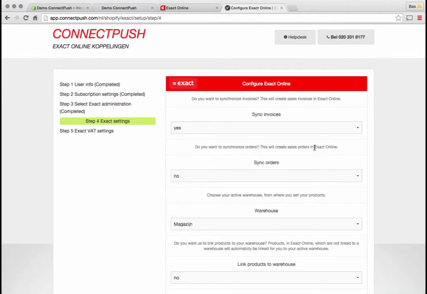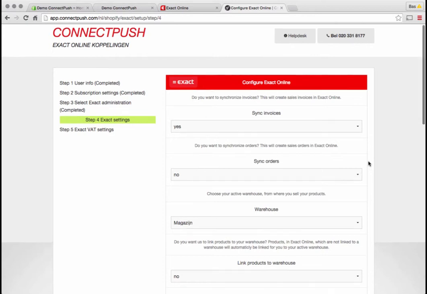Do the next step. What do I want to do? Do I want to sync invoices? Yes, I want to. Do I want to sync orders? No, I don't want to, because I want just to have my invoices in Exact Online on the right way.